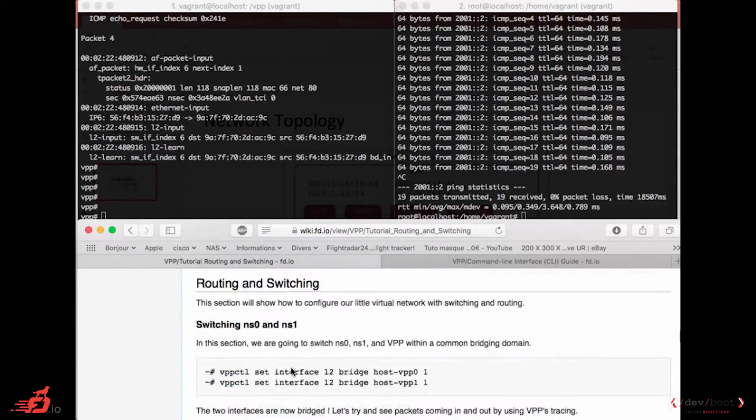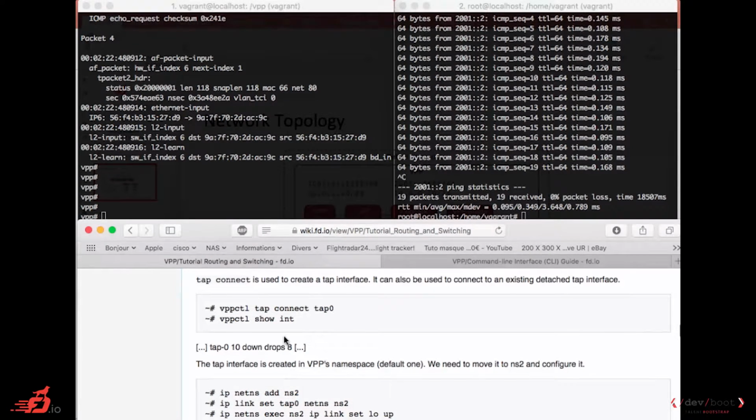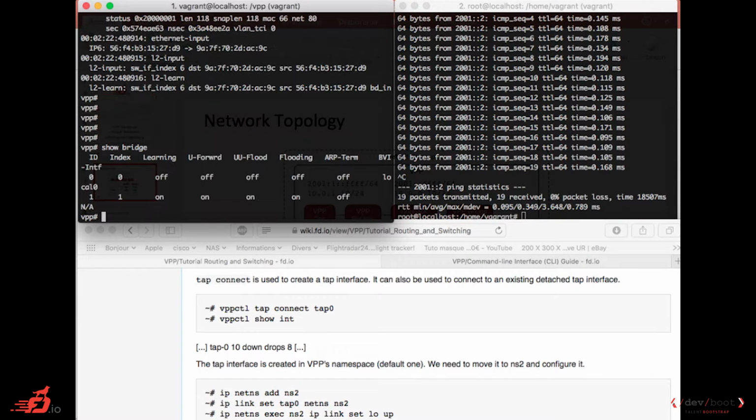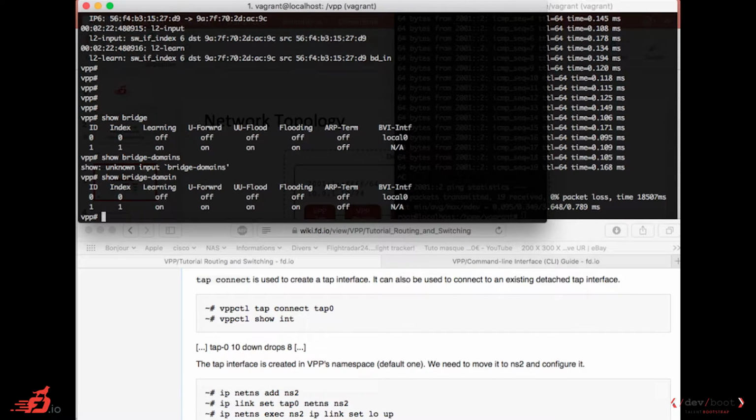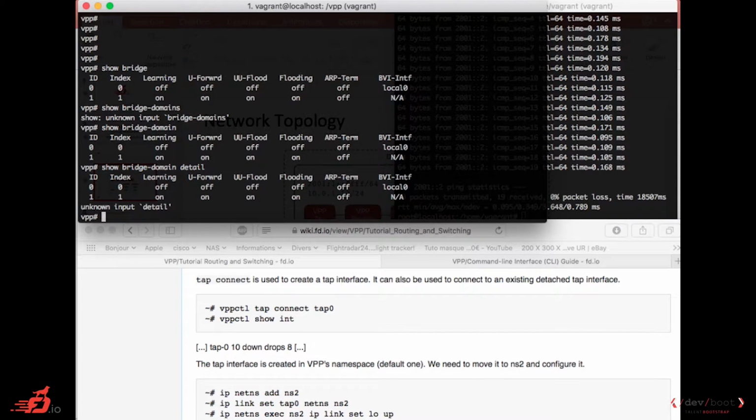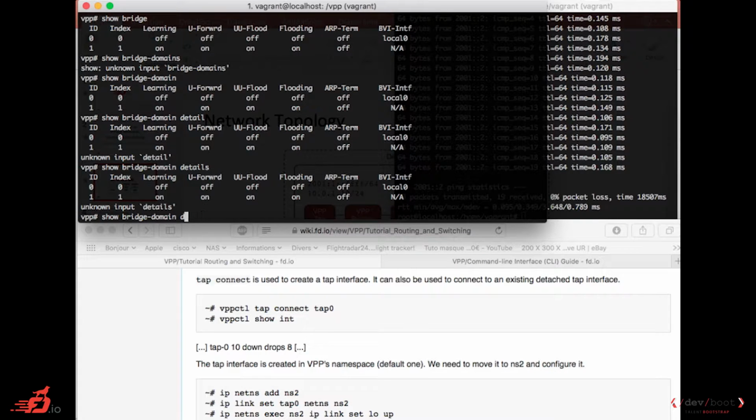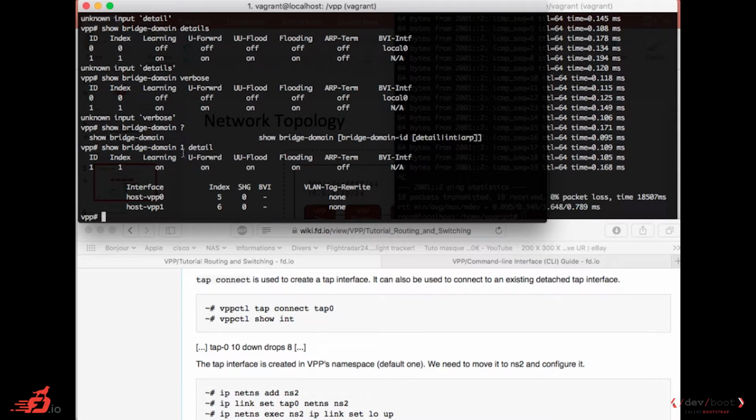I didn't show the bridge. So with the command show bridge domain, you can see that we have the bridge domain 1, which exists. And I think with show bridge domain details or verbose, I can see that the bridge domain 1 has host-vpp0 and host-vpp1 connected.